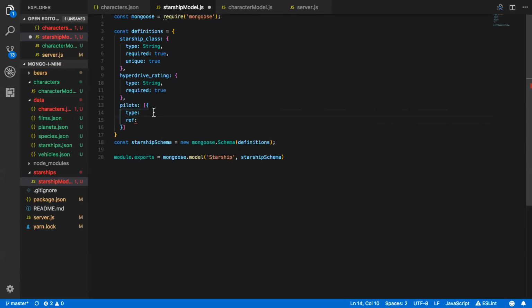So the first thing we're going to do is type. And what is the type that we are including, what we want this to be? Anyone have a guess? The type is the model of the pilot, almost. That's the ref. We'll do that. But the type, what is the type?